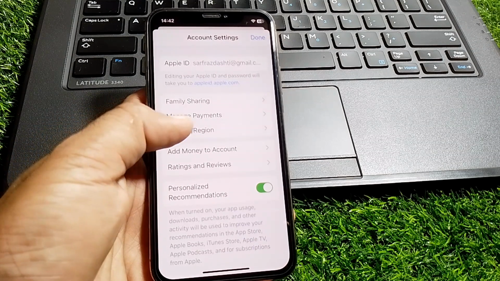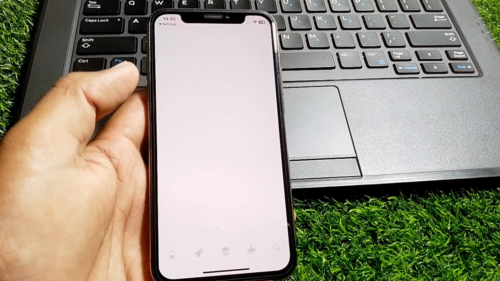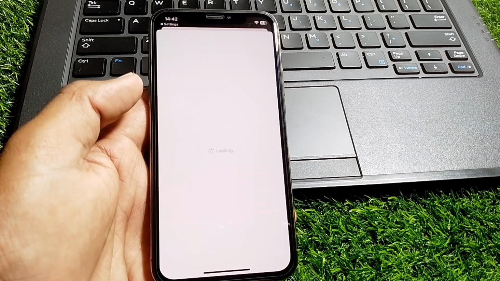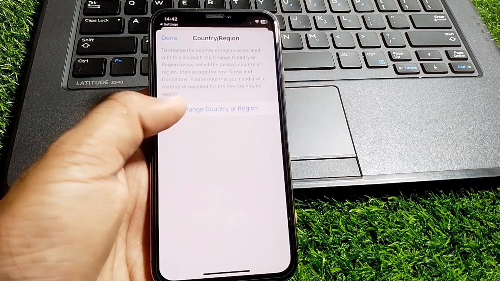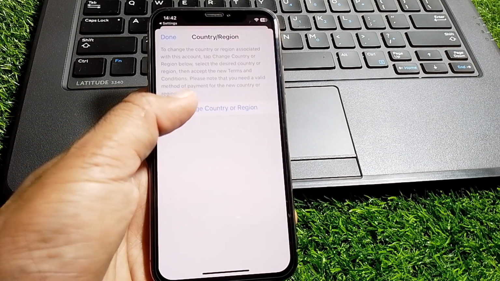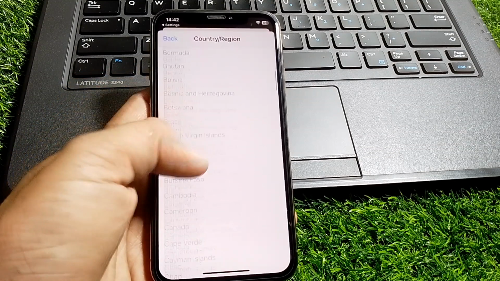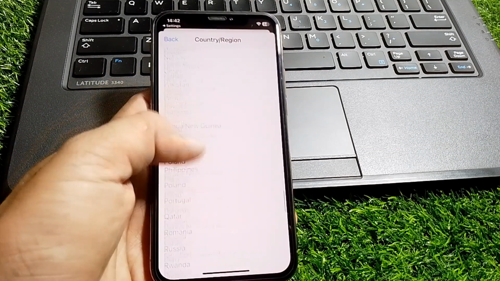After that you have to tap on Country Origin. From here, select the country which you had selected before, so just put the same country, because the song is not available in your country, that's why it's not working. Just tap on Change Country Origin. Scroll down all the way and select the country.